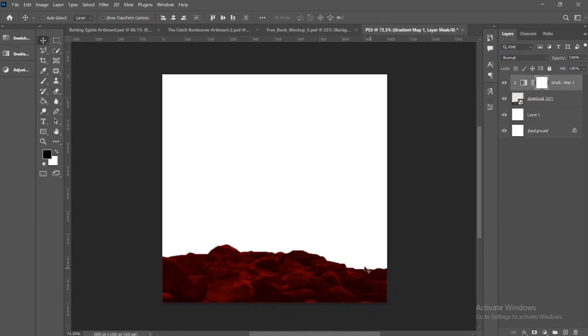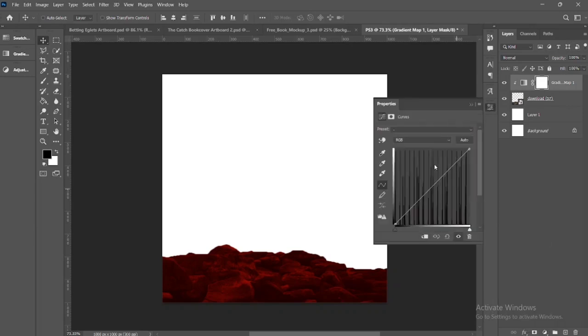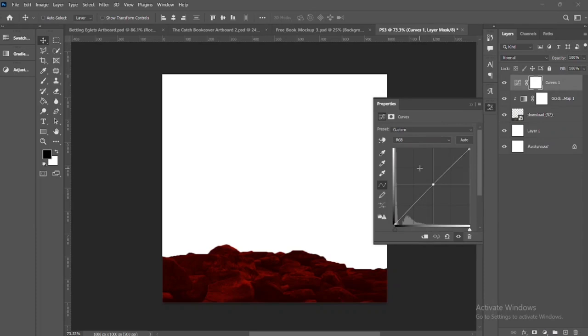Then the other outlines that were added to this rocky image, just go to the adjustment layers. Then hit on the curves adjustment. Once you're on the curves adjustment, increase this like this.